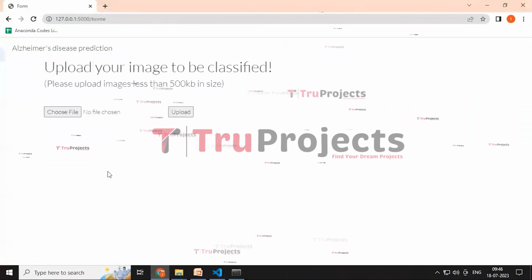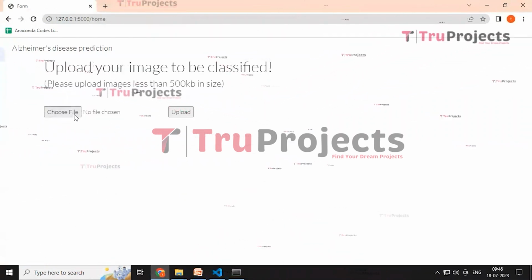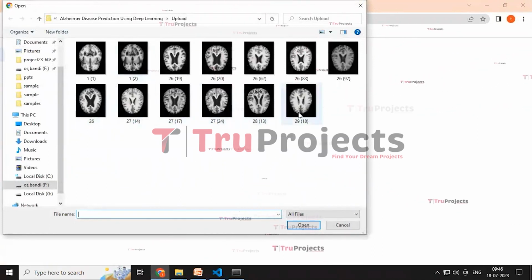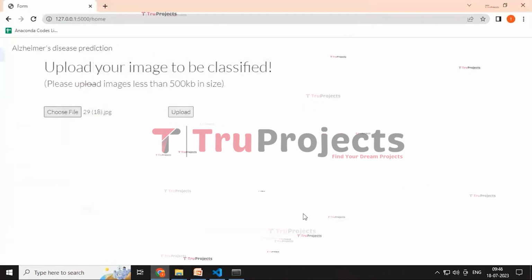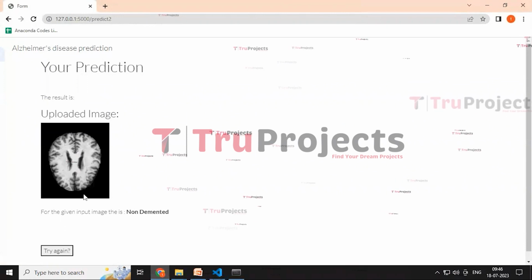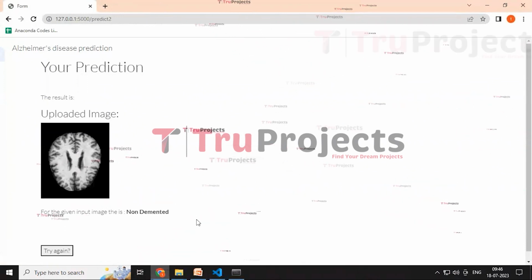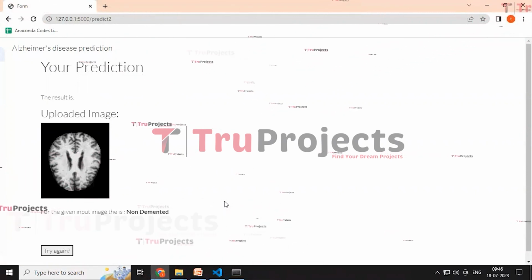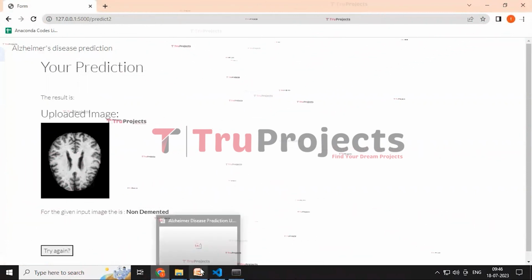And for another image, we need to click on the try again button and click on choose file, and it redirects to this upload folder. I am selecting another one and click on the open button, and then click on upload, and here this image is predicted as non-demented. In this way, we can predict Alzheimer disease by using the deep learning model.